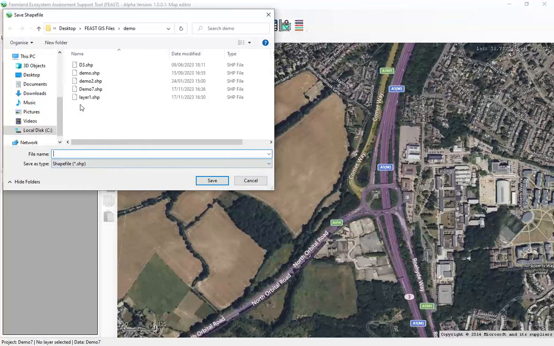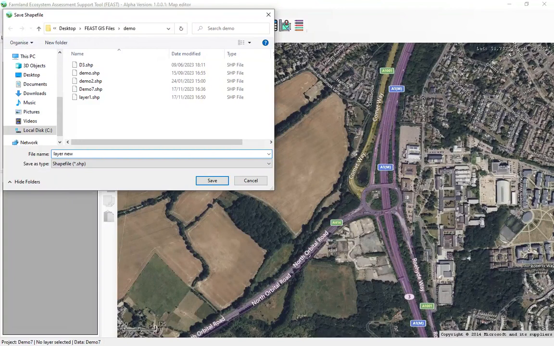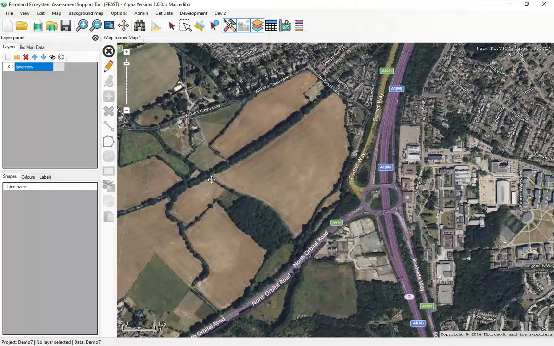So we've got layer 1. Now I'm going to actually create a new layer, I'm going to call it layer new. So there we go, we've created our map. We might want to save it. So what do we do now? Okay, well, let's start adding some features.